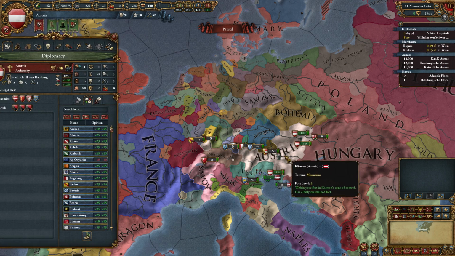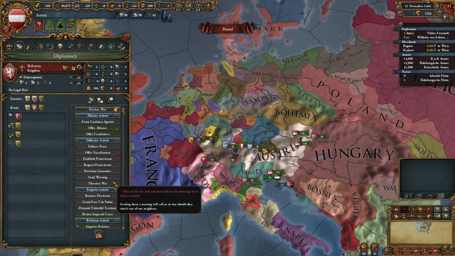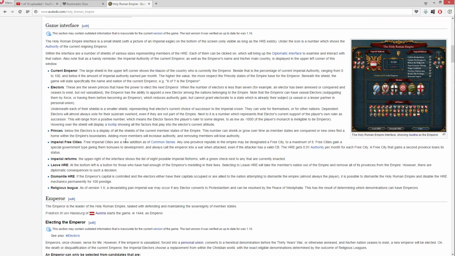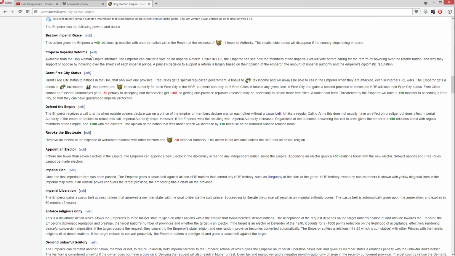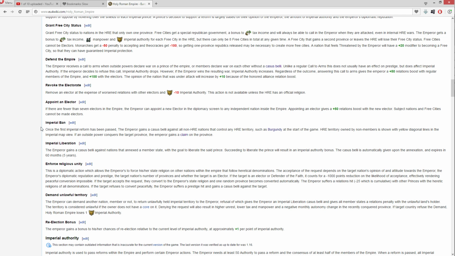Now, let's talk about the options that you have here for the emperor actions. Actually, let's go from here, it's faster. So, princes, electors, where are the decisions? You can bestow the imperial grace, as said, +14 relations modifier at the cost of -1 imperial authority. You have the proposed imperial reform, so I can actually take a reform. You can get a free city status, you can defend the empire, you can revoke the electorate, you can appoint an elector, you can do an imperial ban, so you get a CB against non-HRE nations that control HRE territory.